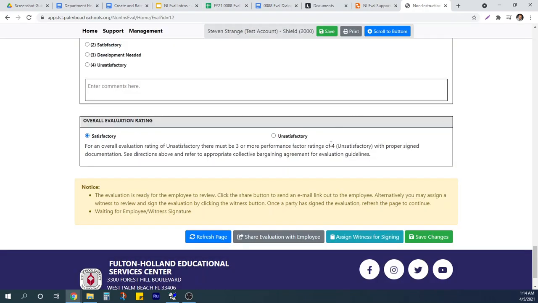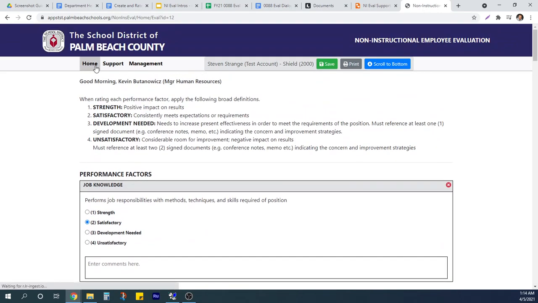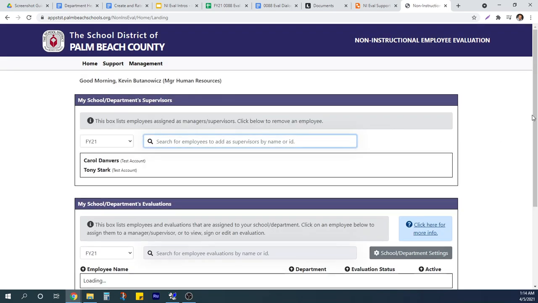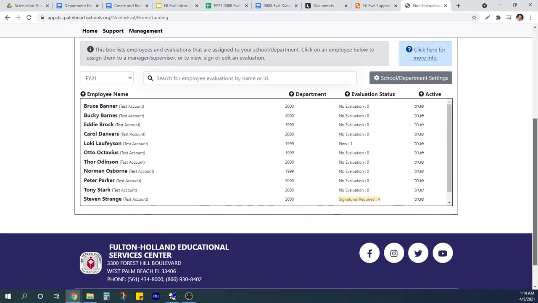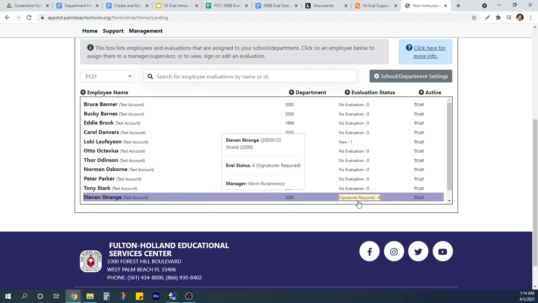And now, if I go back to the home page and look at my list of employees, I'm going to go back down to this employee, and you can see for this employee there is a signature now that is required.